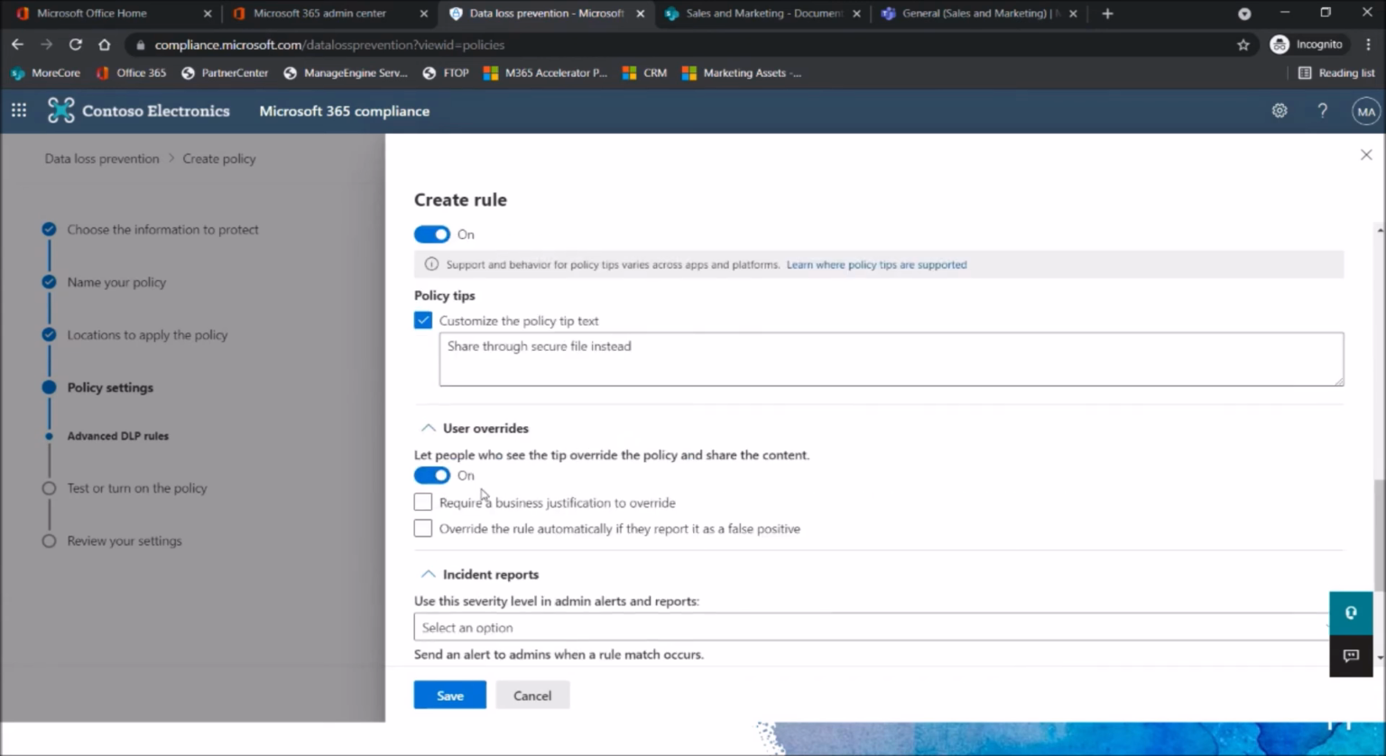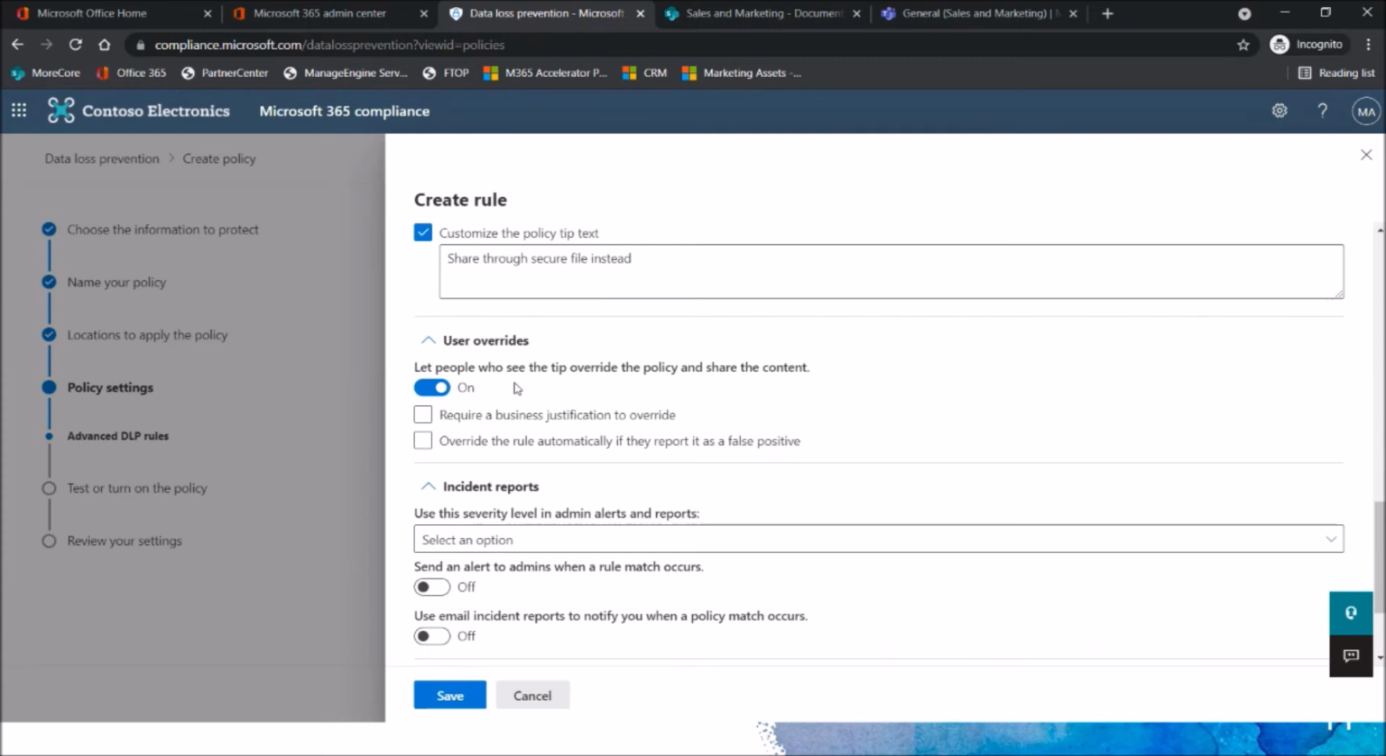Now, this is interesting. This is user overrides. This is useful if you have false positives. So if someone has a credit card number or a national insurance number, that's not a national insurance number, it's just an 8-digit code, or it's just a 16-digit number, and DLP thinks it is a national insurance number, or they think it is a credit card number, we can allow the user to override the policy, but provide a justification. So they will have to say why they are overriding it.